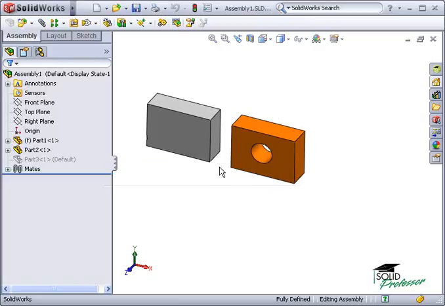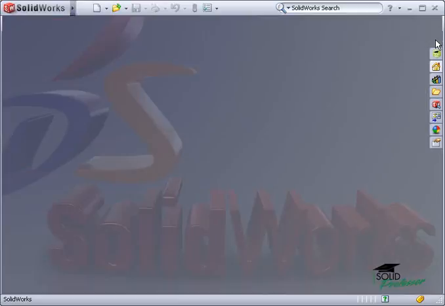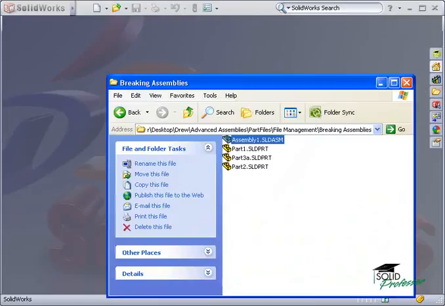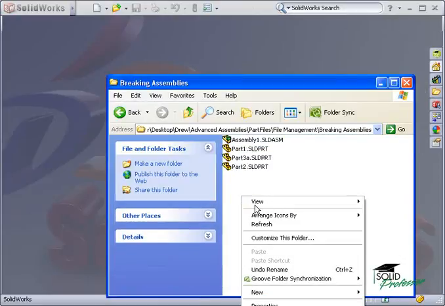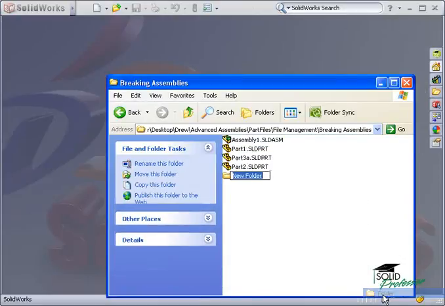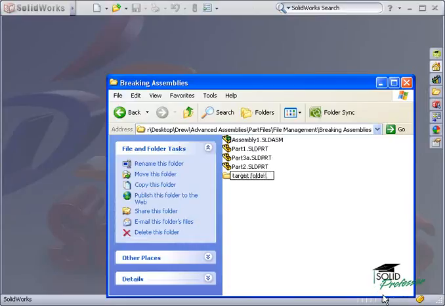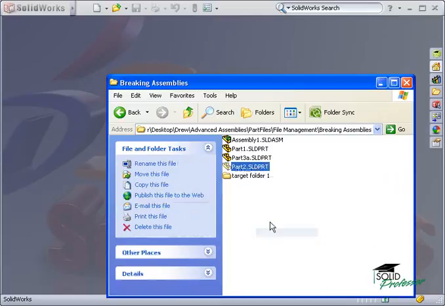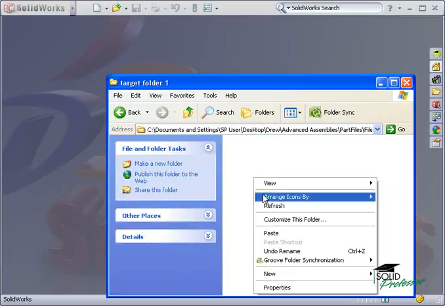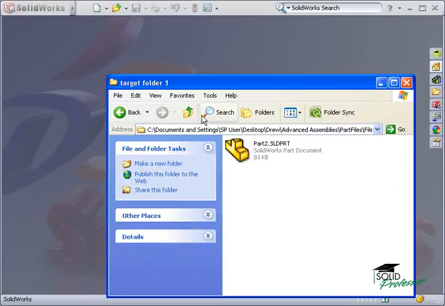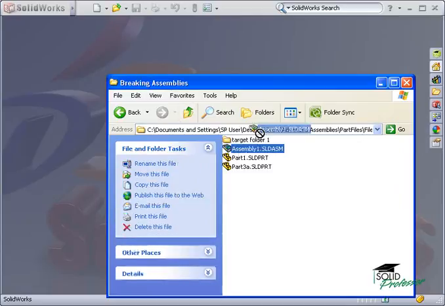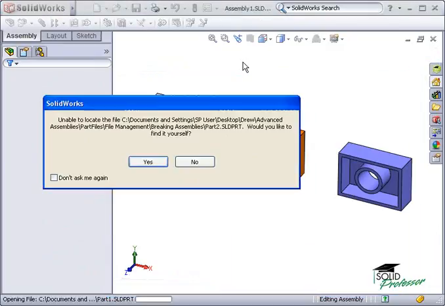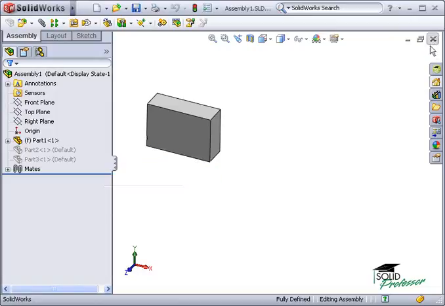I'll say no to this dialog box and close the assembly once again. In Windows Explorer, I'll cut and paste Part 2 into a new directory. I'll call it Target Folder 1. Now that I've done this, I'll return to SOLIDWORKS and once again open Assembly 1. Now the assembly reports a problem in finding Part 2 and Part 3, so I have 2 broken pointers. Again, I'll dismiss the dialog box and close the assembly.